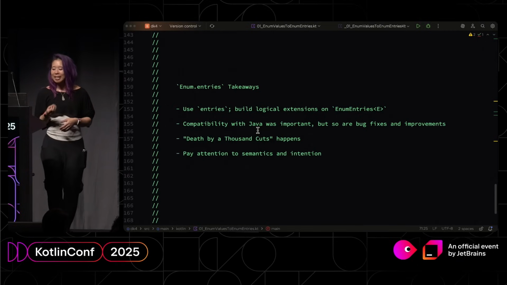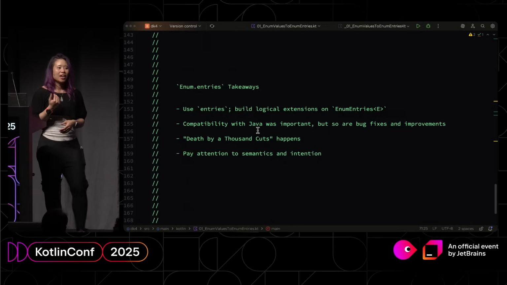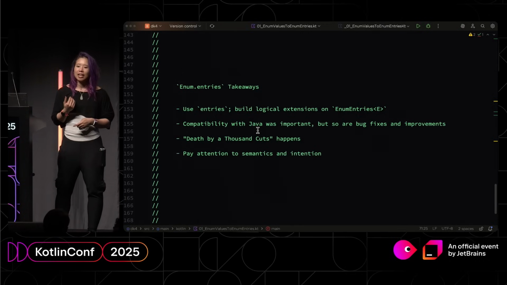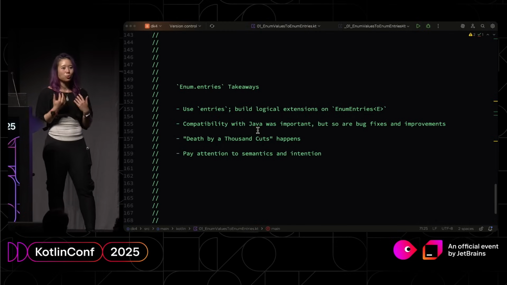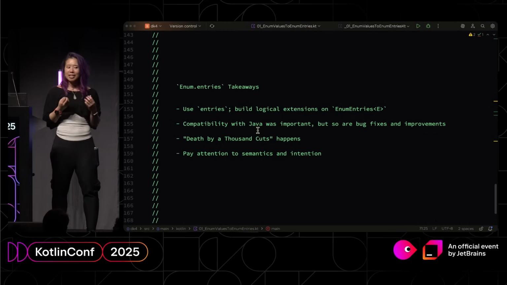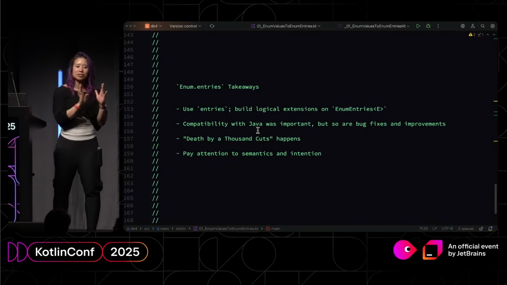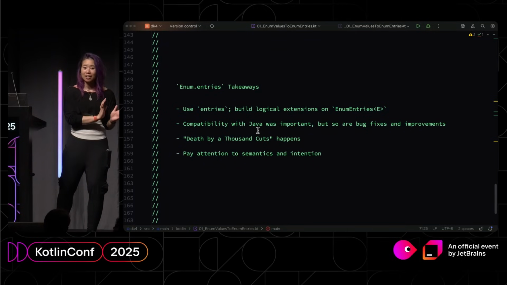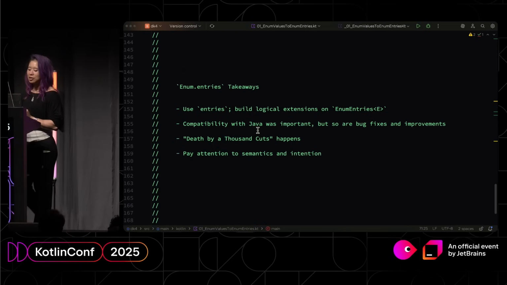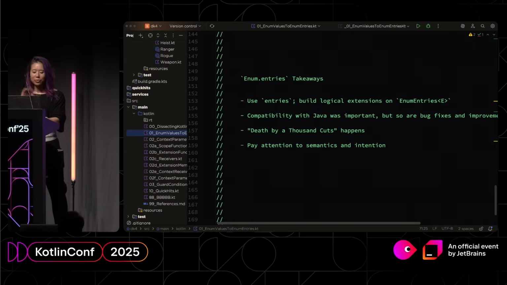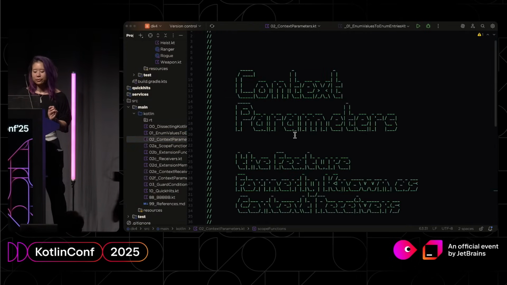And also that paying attention to semantics and intention is a good thing. I never even thought about the idea that when I take this list, this array of values, and use it somewhere else, it's lost a lot of context, right? It's lost information. And maybe it's worth it for me to make that extra class just to keep that context going along with my data. And I love that so much. So that's why I want to talk about enum entries. But we'll get to some more recent, juicier stuff.